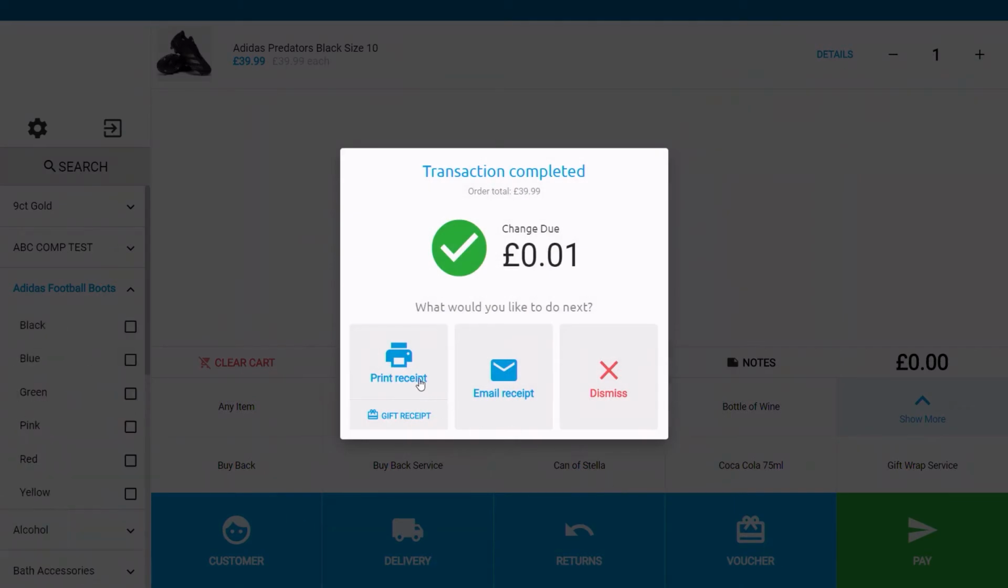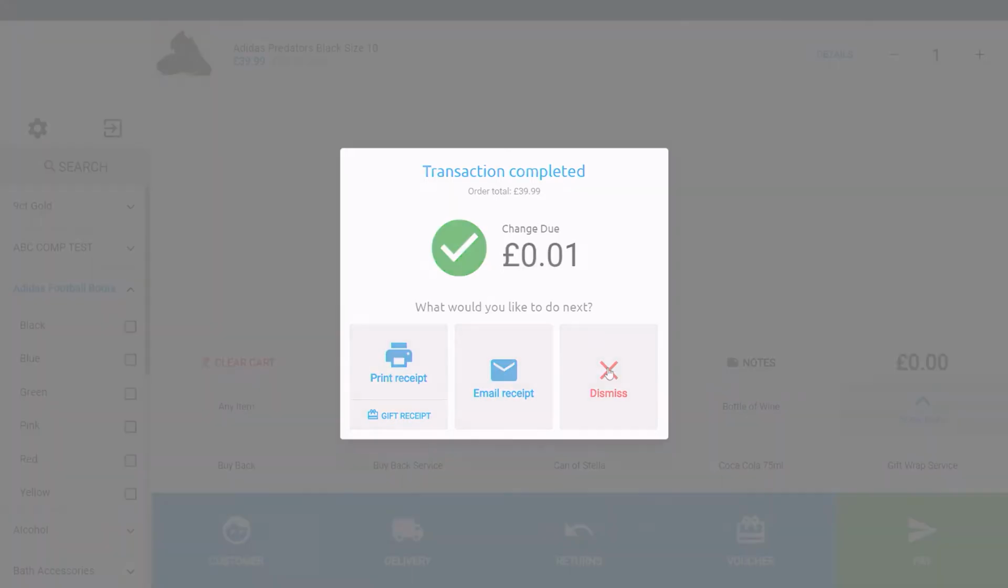Click Complete, and then we can print a receipt, print a gift receipt, email a receipt, or no receipt, and there's a clear pop-up showing the change due to that customer.